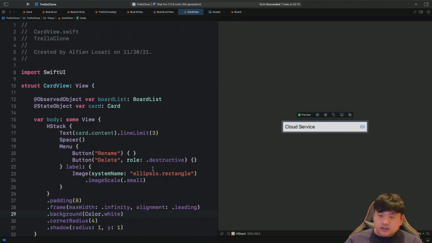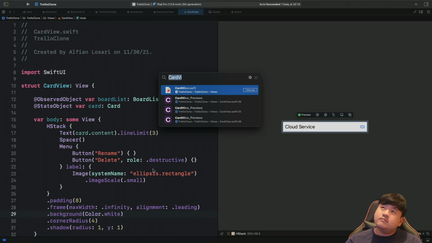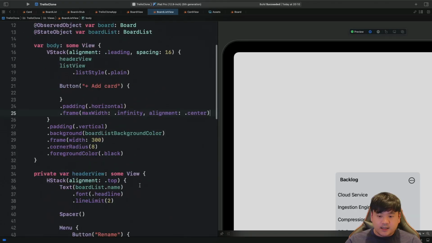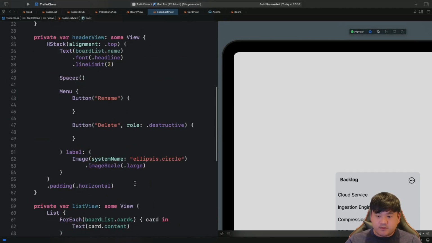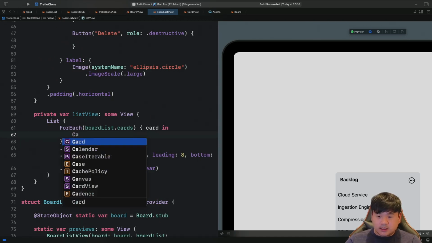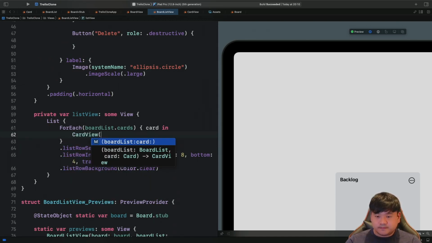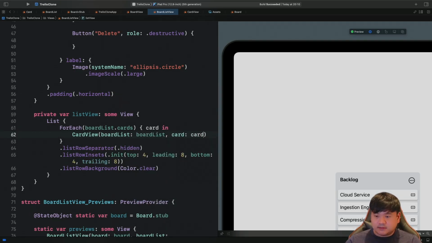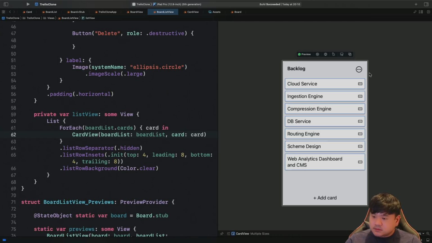Let's move on to the board list view, and then inside this list view, let's replace this text with card view, passing the board list as well as the card. Let's stop the interactivity now. Okay, now it looks good.